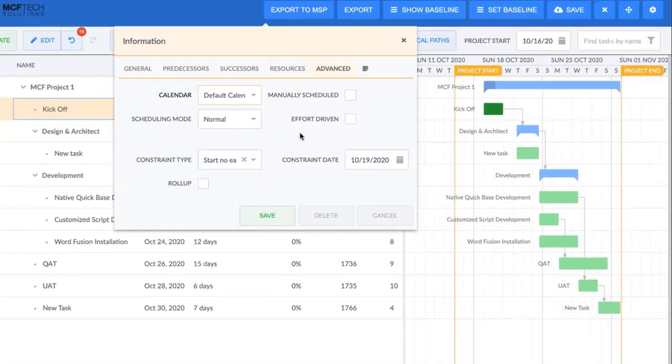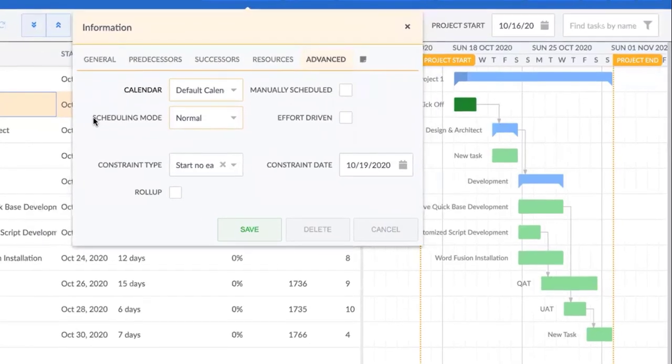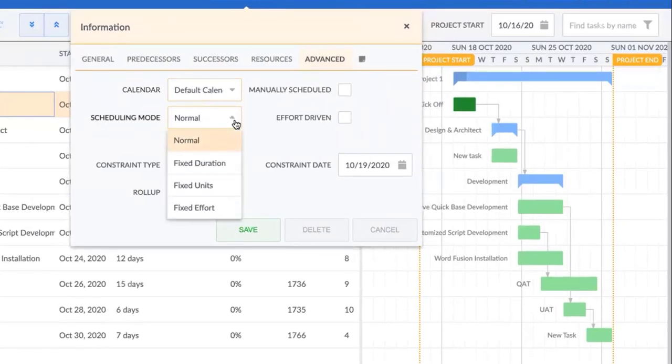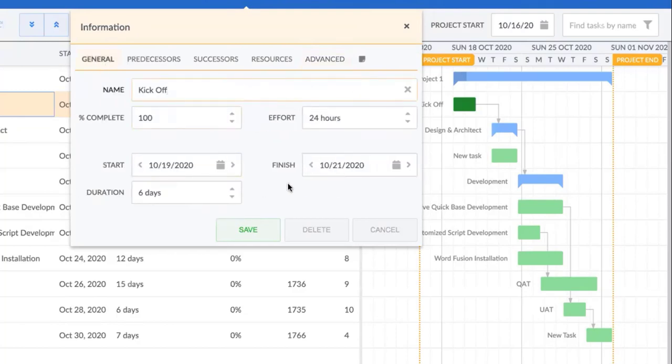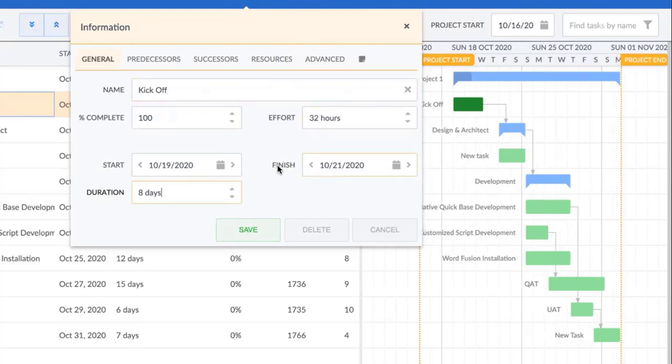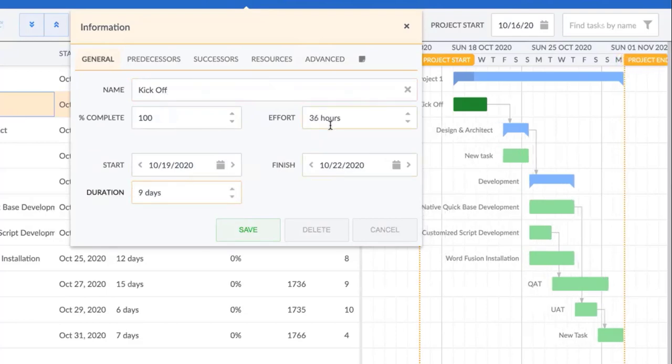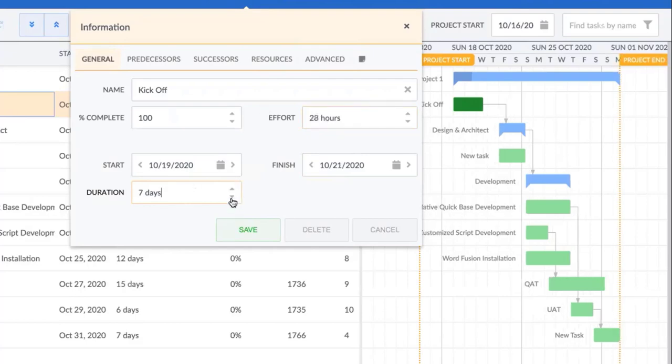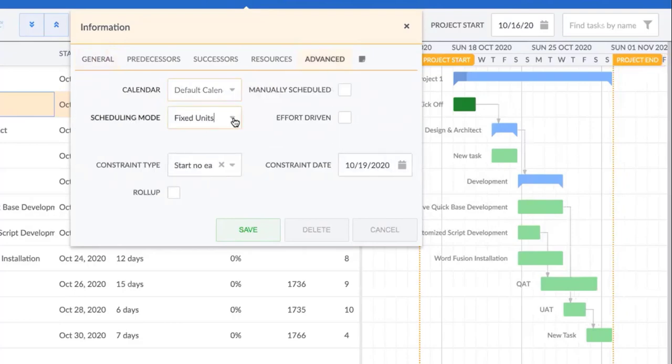So over here in the advanced mode, you can set the scheduling mode for each task and also for your project. So let's say instead of normal, I want to do fixed units. If I go back here to my general tab and I update my duration, you'll see here that my effort is also going to continue to rise because it's taking 50% of that time over the number of days and duration that we have. We also have fixed duration, fixed effort, and then our normal, which is how most people would typically use the Gantt.